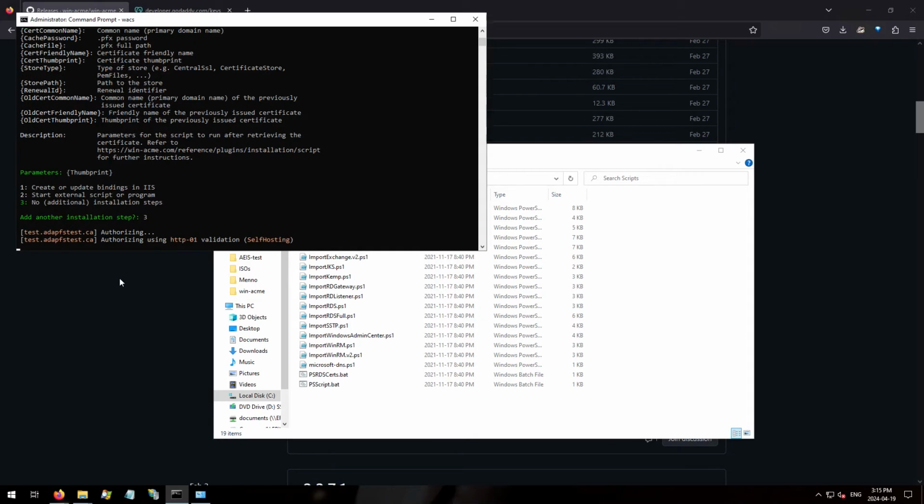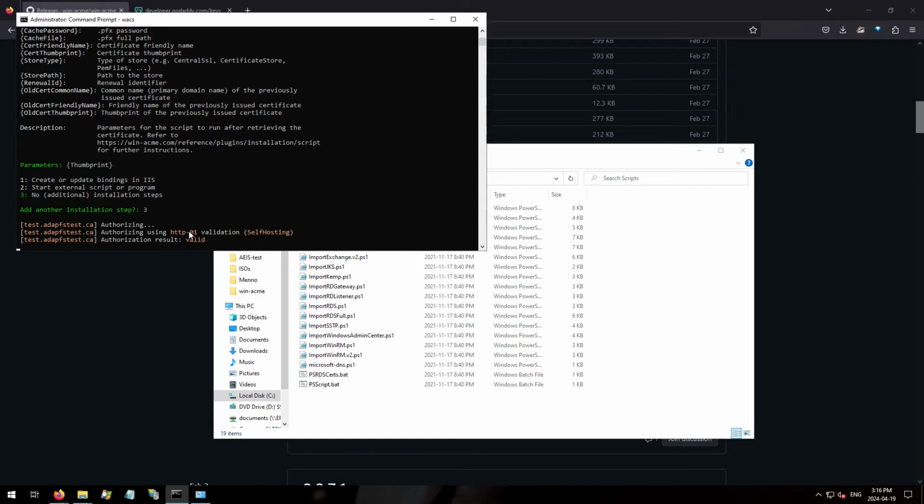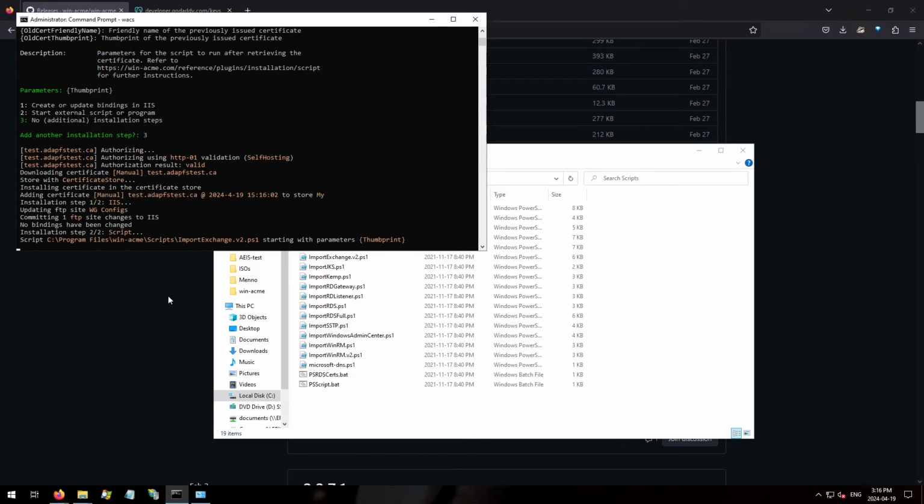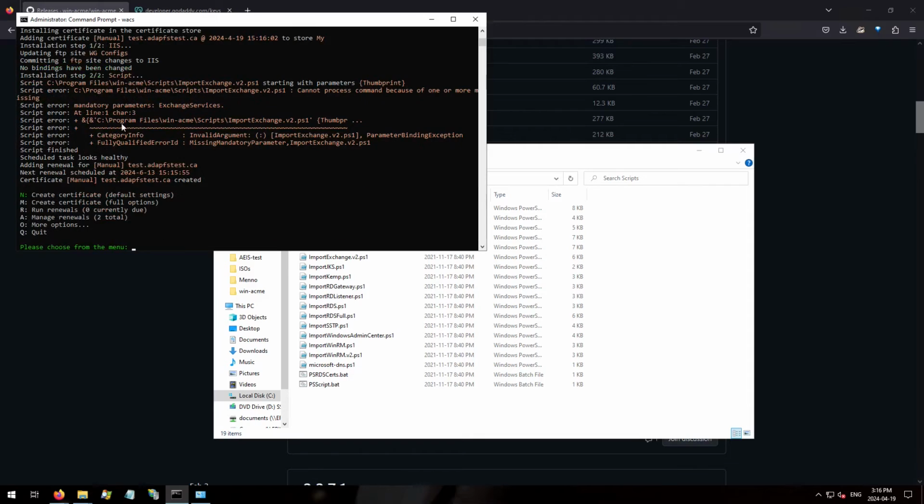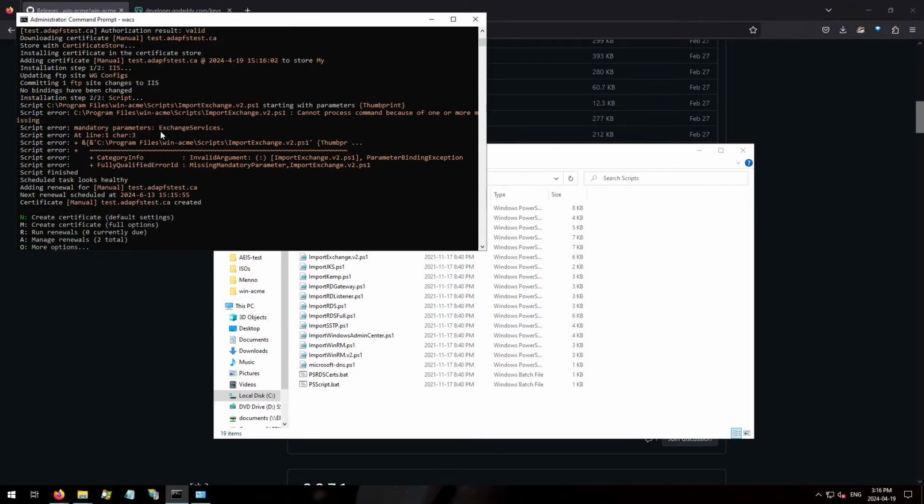At this point, it's going to try and authorize it using our HTTP 01 validation. The result is valid. Cool. Then it's going to download the certificate. It's going to install it to the certificate store. Great. It's updated. It knows that this is an FTP site. Okay, fine.